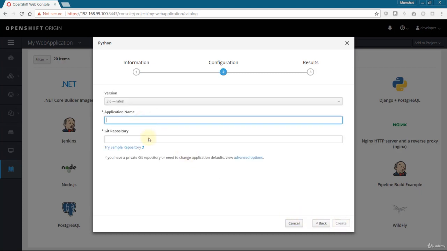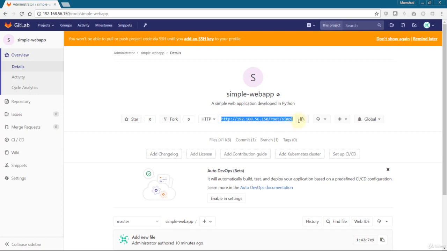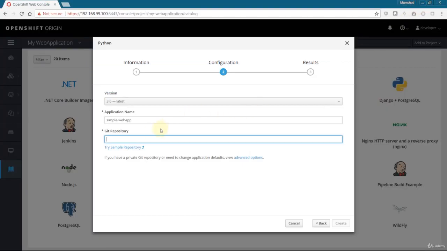In the wizard that follows, provide a name for the application and the link to my GitLab repository. To get this link, go back to GitLab and, under the source code repository, copy the URL. Copy and paste the URL and click on Next to deploy the application.